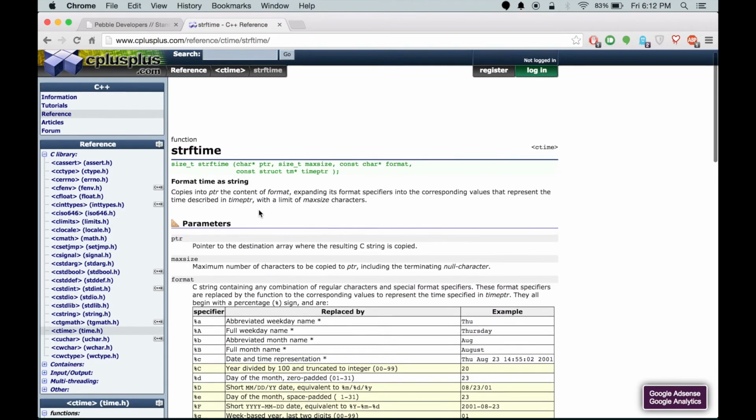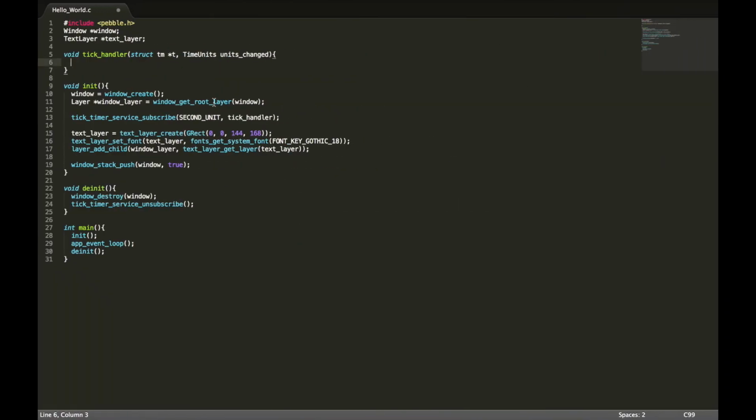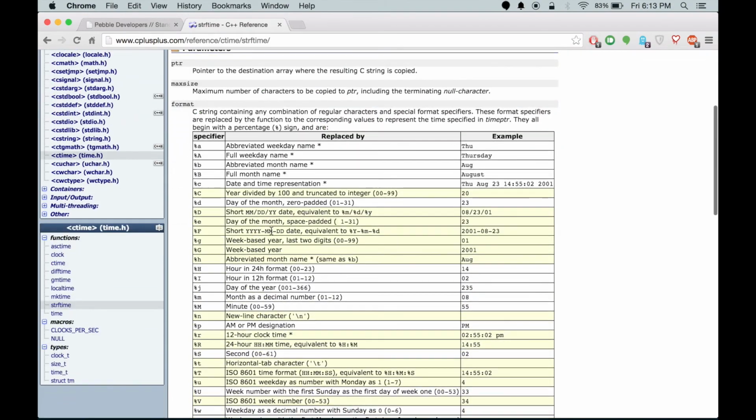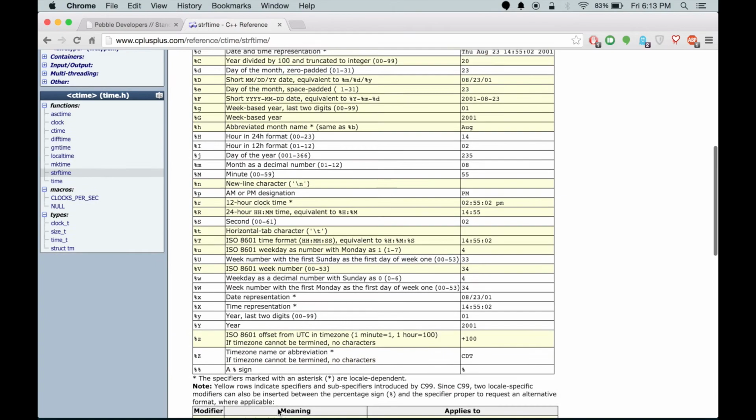So the C++ reference is the same as C. Basically what we're going to do with strftime is pass in our char pointer, our size of the pointer, the format, and lastly the struct tm pointer that we want to insert into that format. You can Google this and look at all the different specifiers you can use to grab different types of time.